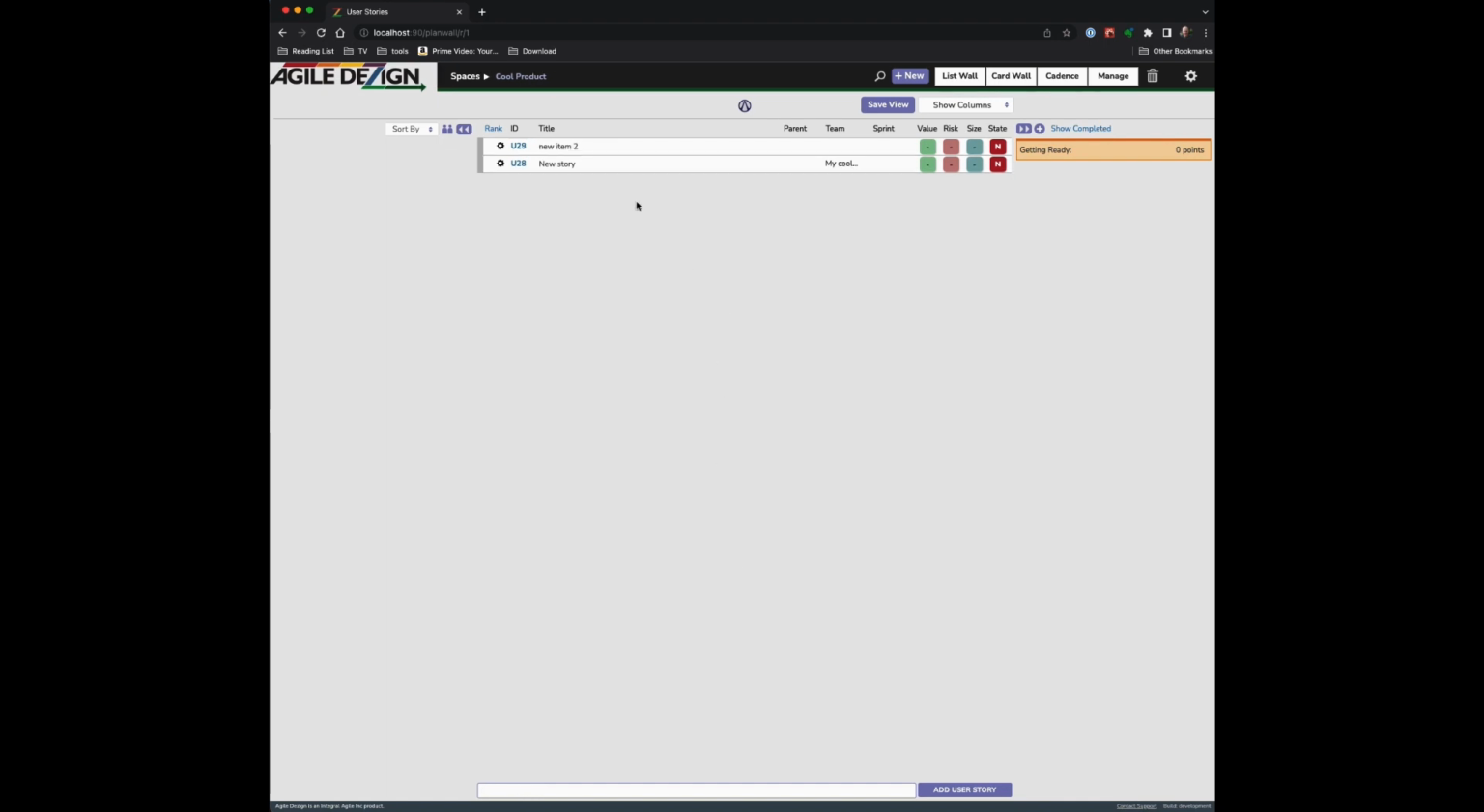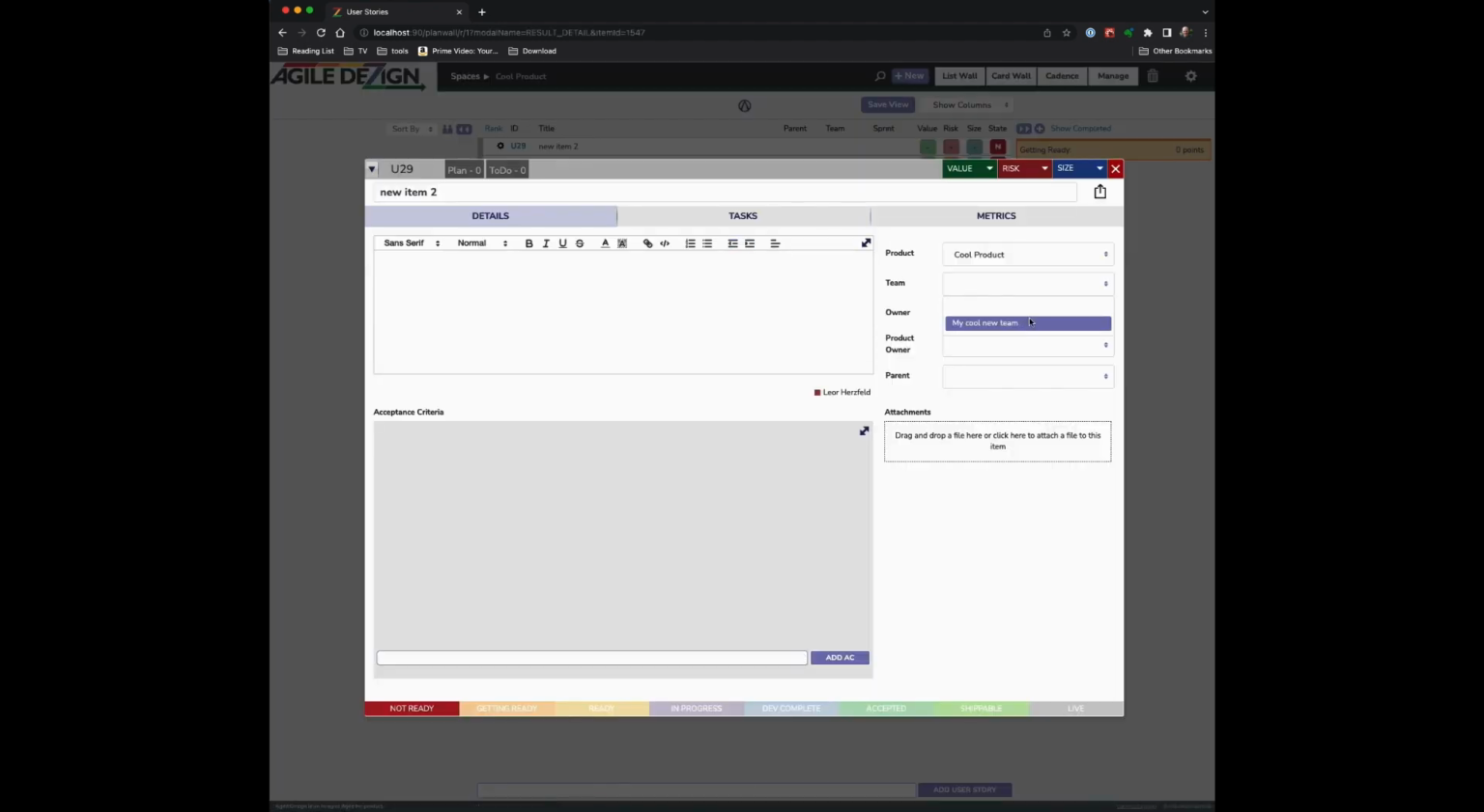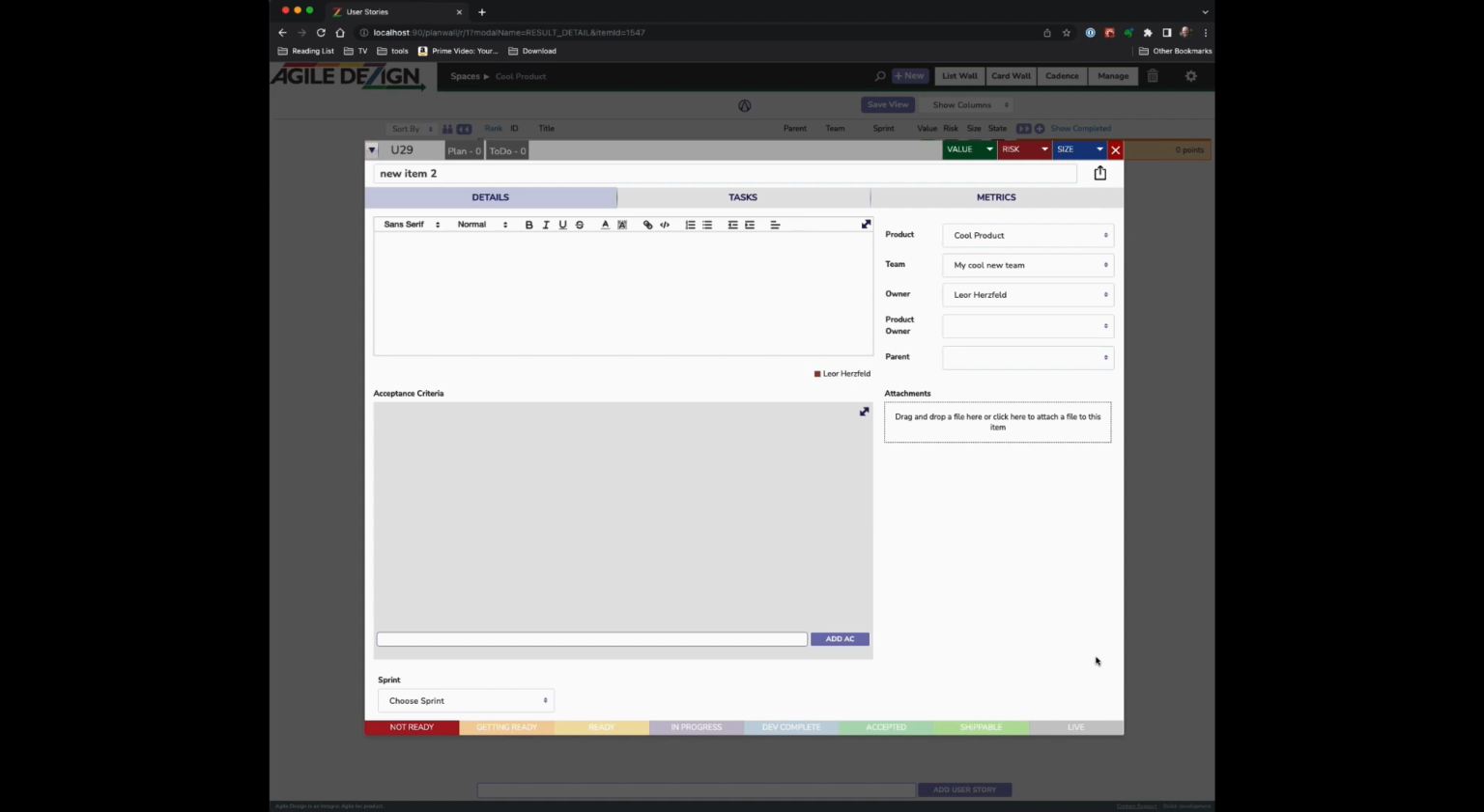So it'll get assigned to the product. Note it's not assigned to a team yet, but it's going to be assigned to the product if you go to it. Now you can go assign it to my cool new team. That's enough to get things started.